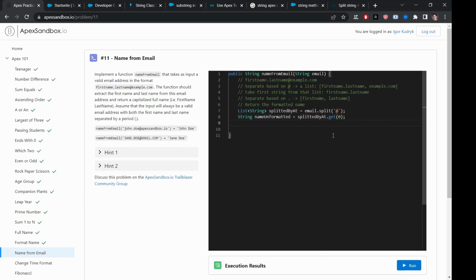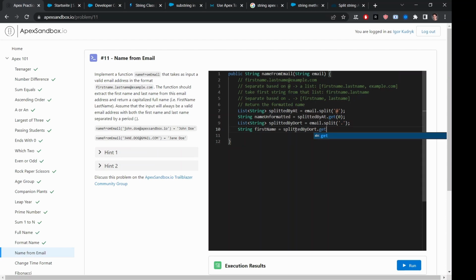Get the first element. And then I can split it again, this time by the dot, and then I can have string first name, split by dot, get zero, and then last name, get the first one. And what I can do in addition, I can say it to lowercase. Is it the method? I hope so. To lowercase.